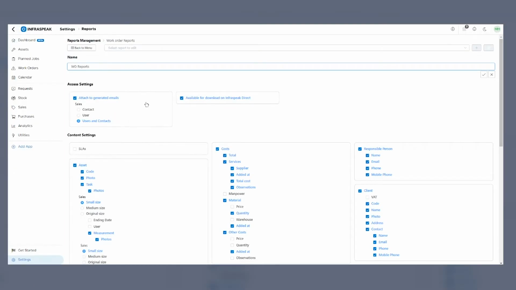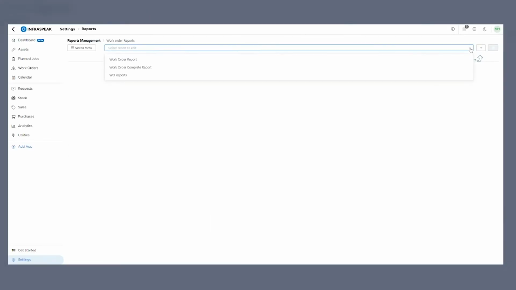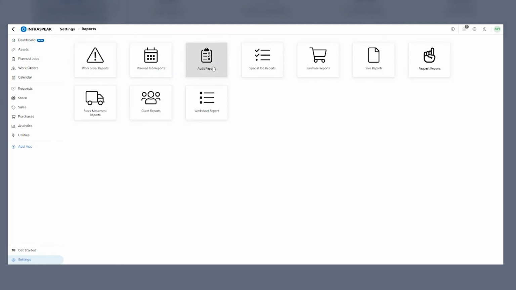When customizing a work order report, in the Access Settings section, you can choose if the template you are creating or editing is meant to be attached to the emails and who is eligible to receive it: contacts, users, or both, as you wish. Reports may be created, changed, deleted. Sections may be added or erased within a report, or even singular field areas may be added or deleted. There's no limit to the number of reports you can create, so take your time in defining which information you want to extract from Infraspeak.